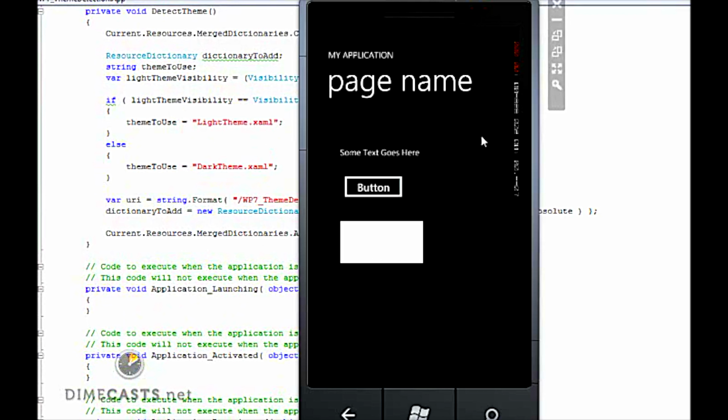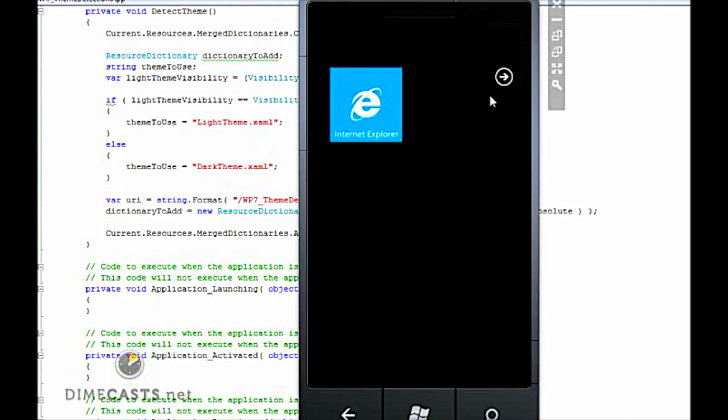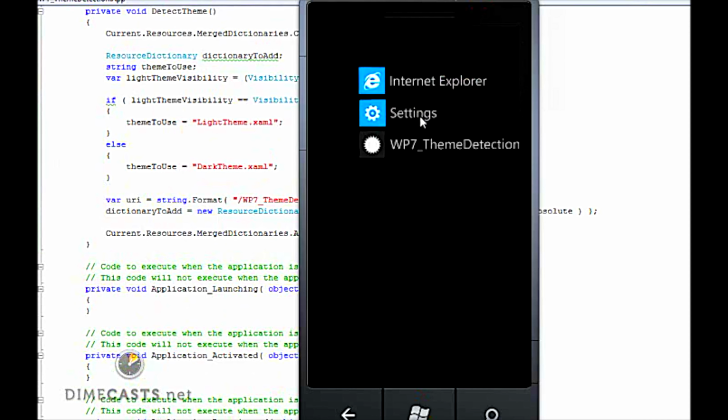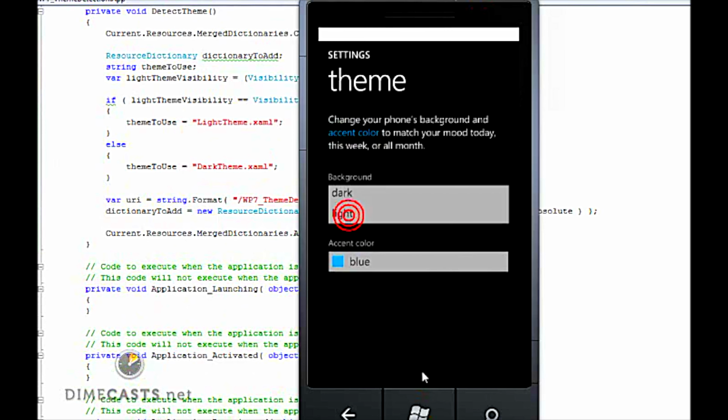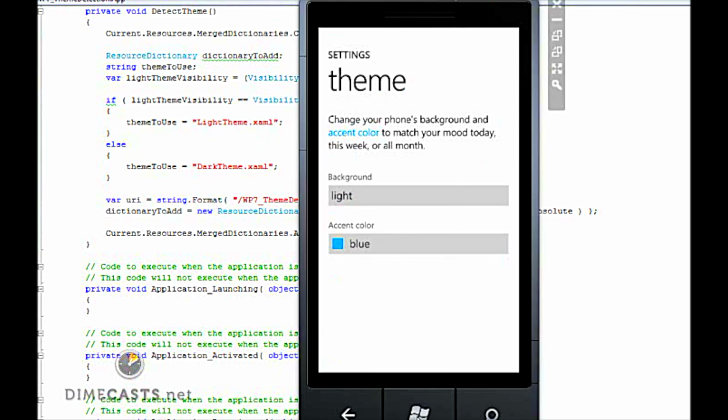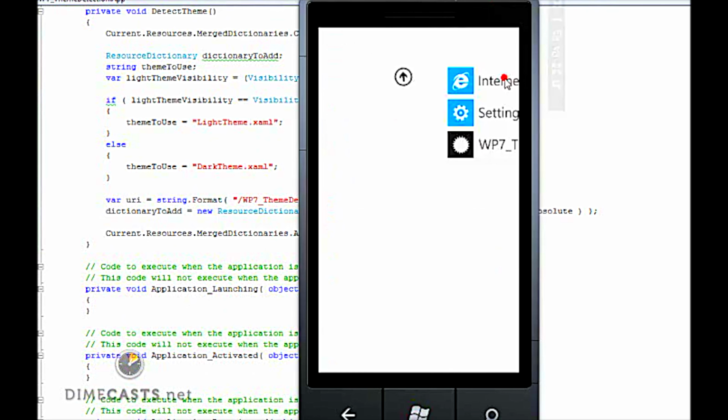So my app is loaded and you see I'm on the dark theme. And you'll see everything looks legible and it shows up just fine. Let's go ahead and kill the app. Let's change our settings. Let's change it to the light theme. You'll see the background turns white.